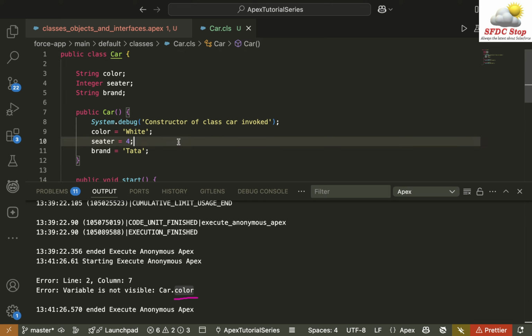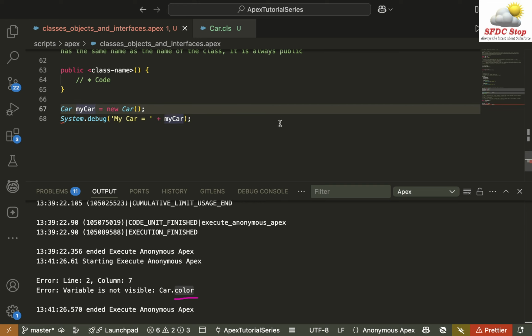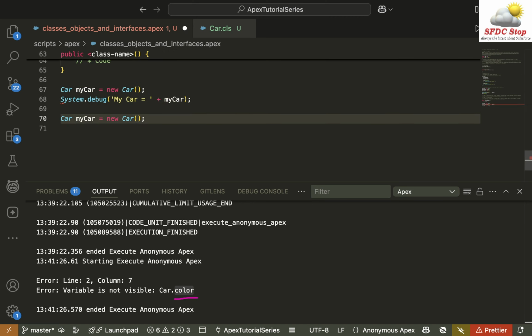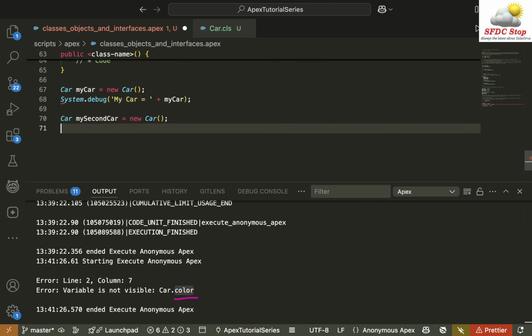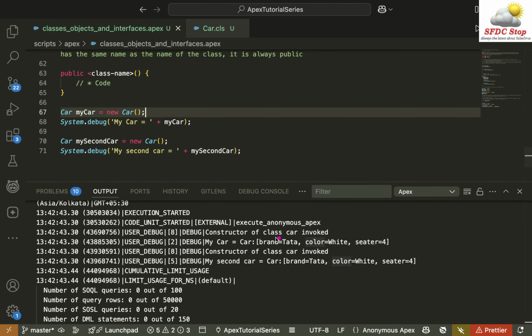Now you can have another question: okay, I'm able to assign them values, but in this case, it doesn't matter how many objects I create, all of them will have the same values, correct? For example, let's say I create another car here. So I can say Car mySecondCar is equal to new Car, and here I can say System.debug, my second car is equal to, and mySecondCar. Okay, now let's see what will happen. If you see in the output, first of all, constructor of class Car invoked. So my first car is created here, and the brand of car is Tata, color is white, seater is 4.